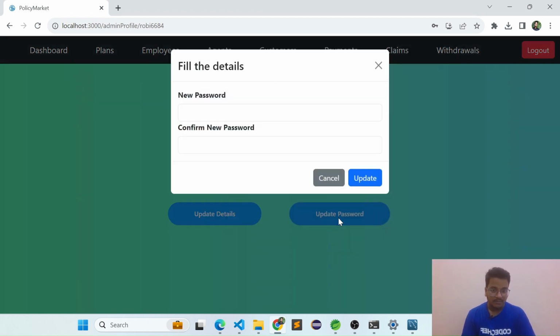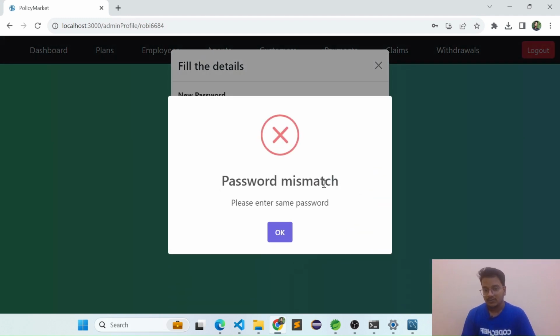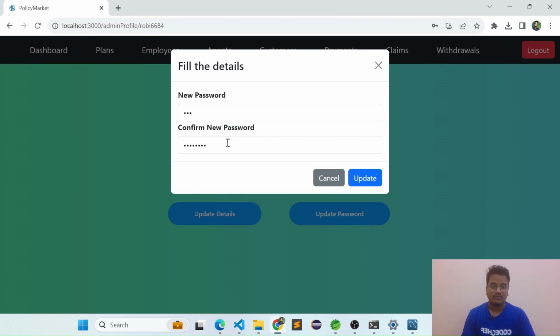Now for updating password, you have to put two different fields, new password and confirm new password. Suppose I put 123, and then I put any big number. As you can see, these two passwords are not matched. So on clicking, I get the message: password mismatch, please enter same password. These are functionalities that are being handled and validated in each and every input field.